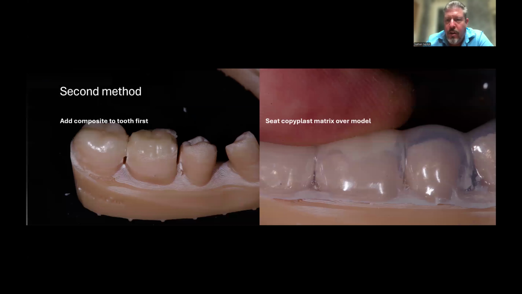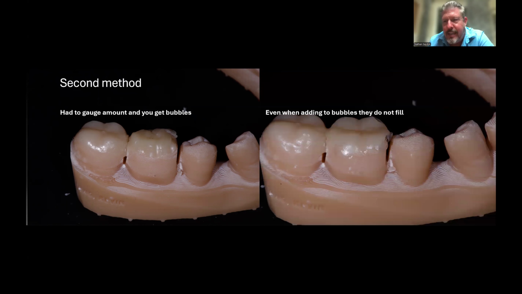Now here, what I did is I put the composite on the tooth first, and then tried to seat the matrix over the model and stamp it. And I'm going to tell you, don't do this because you just get bubbles. It never works the way you want it to. It is very messy. I put it into the matrix and then seated it over the teeth. It just works better.